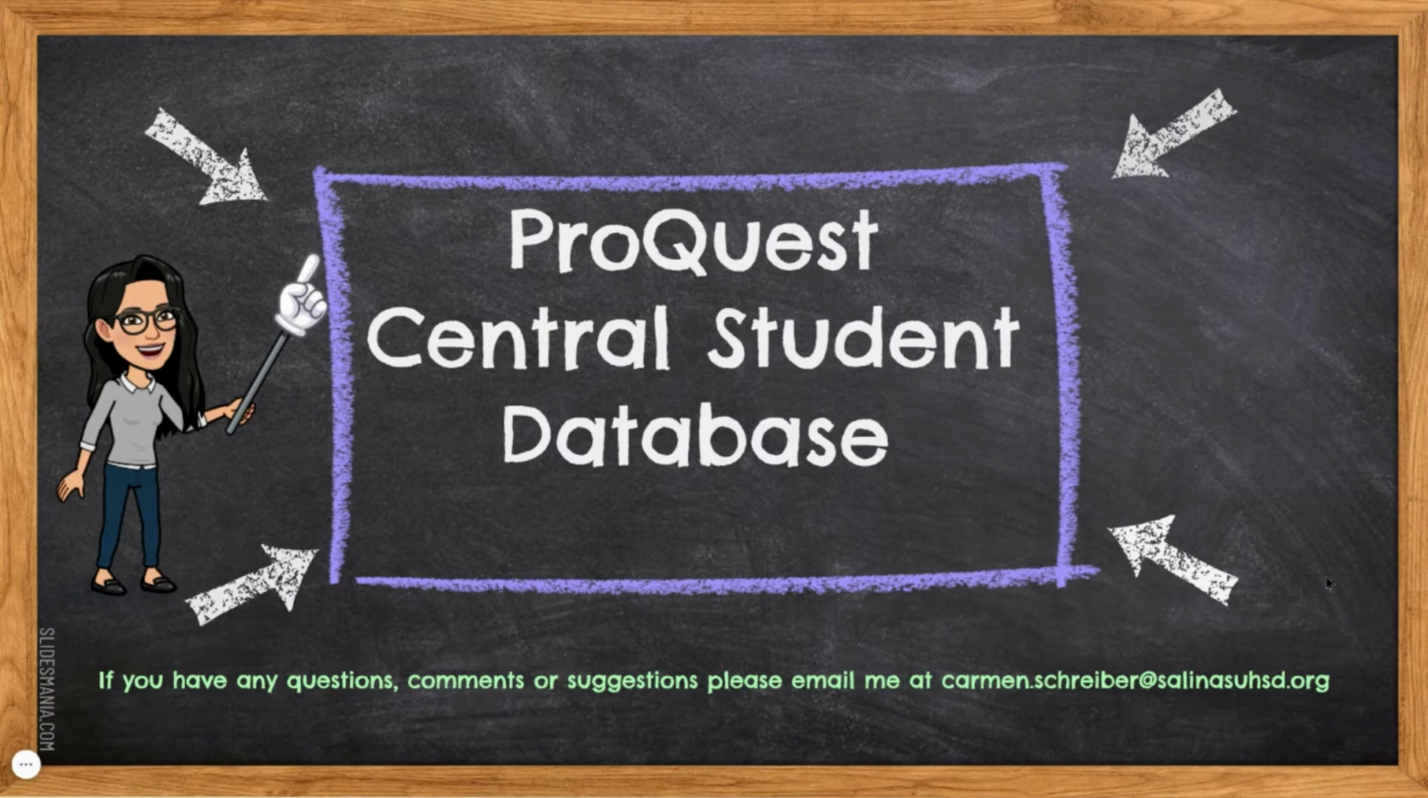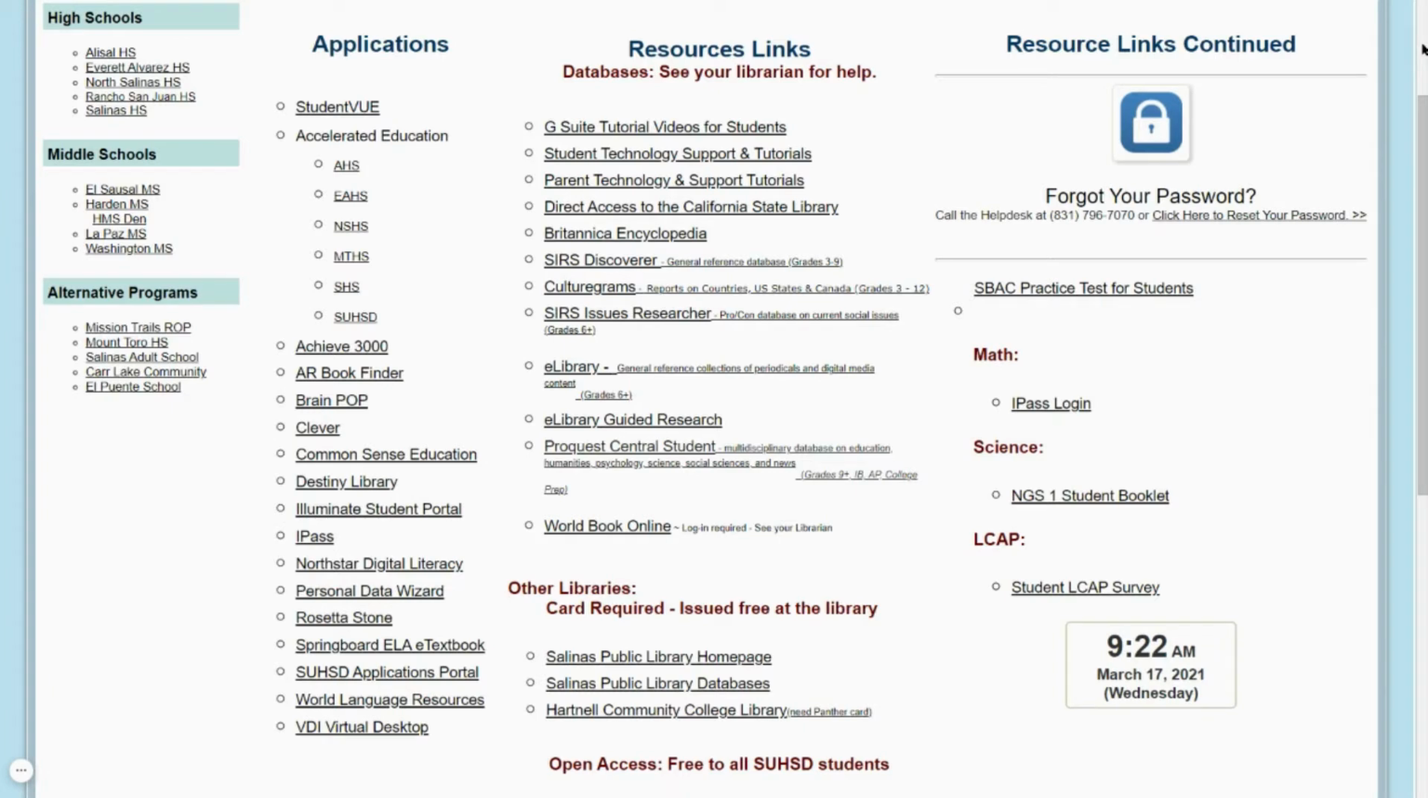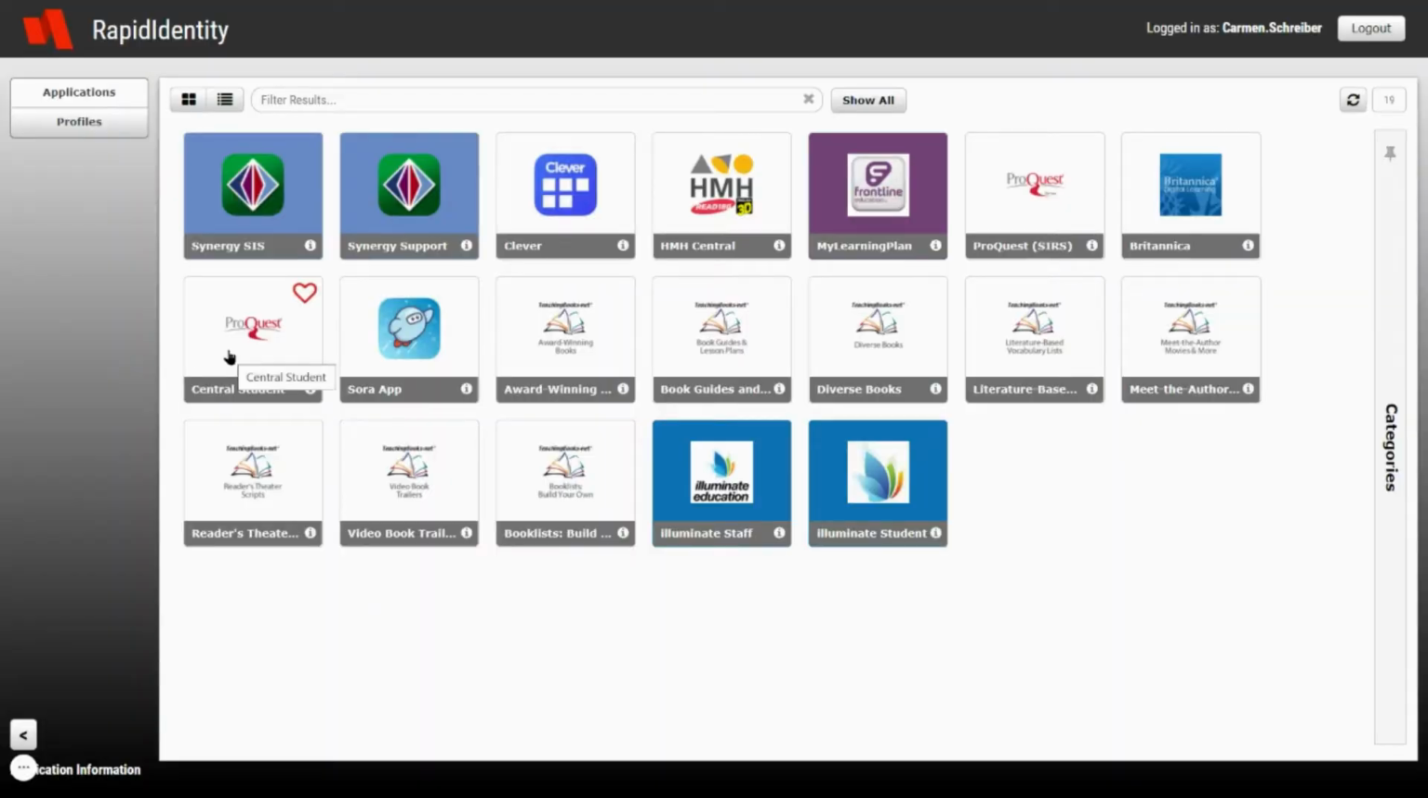Hi everyone, today I'm going to talk about ProQuest Central Student Database. You can access the link in your student portal under resource links or in your applications portal. It's found in Rapid Identity and it has its own tile.